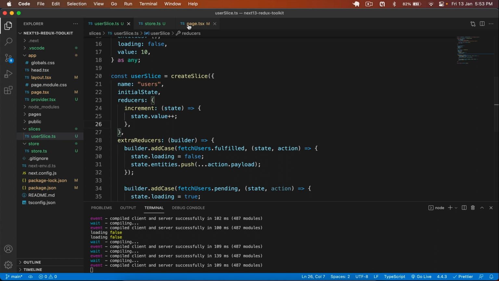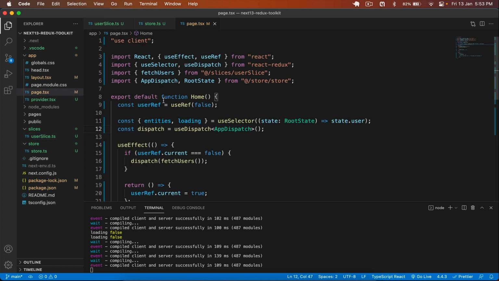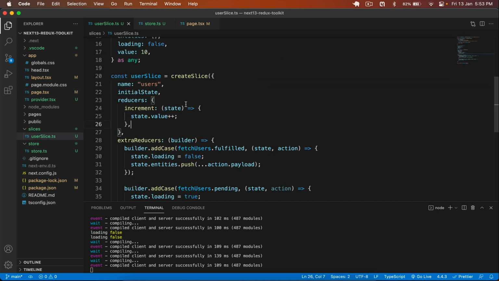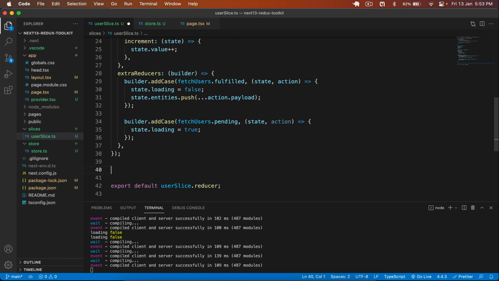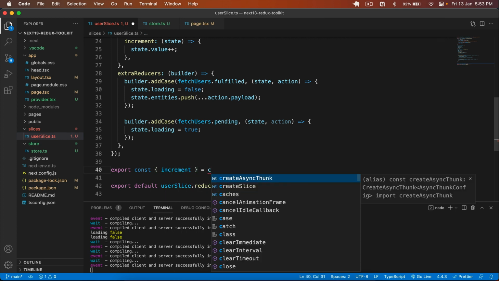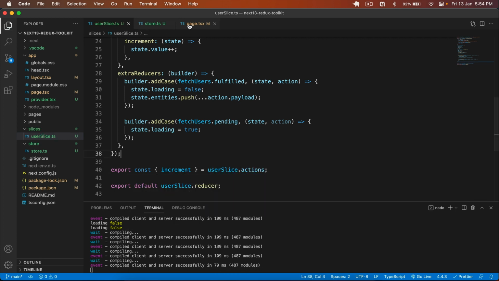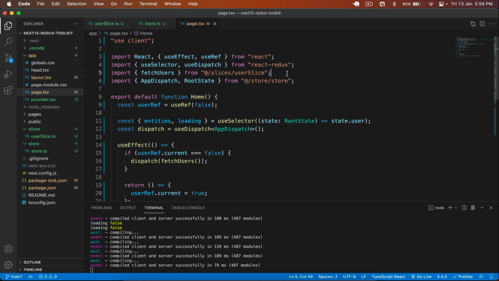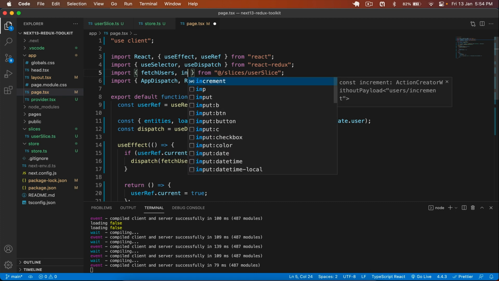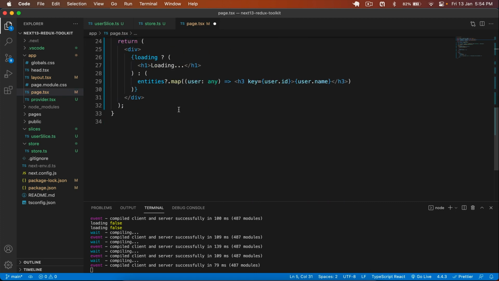If I simply save it, now I also have to export that. So I type here export const increment, and we have to get it from userSlice.actions. So I go to my page.js, and here I will import increment, and then I add here a button.